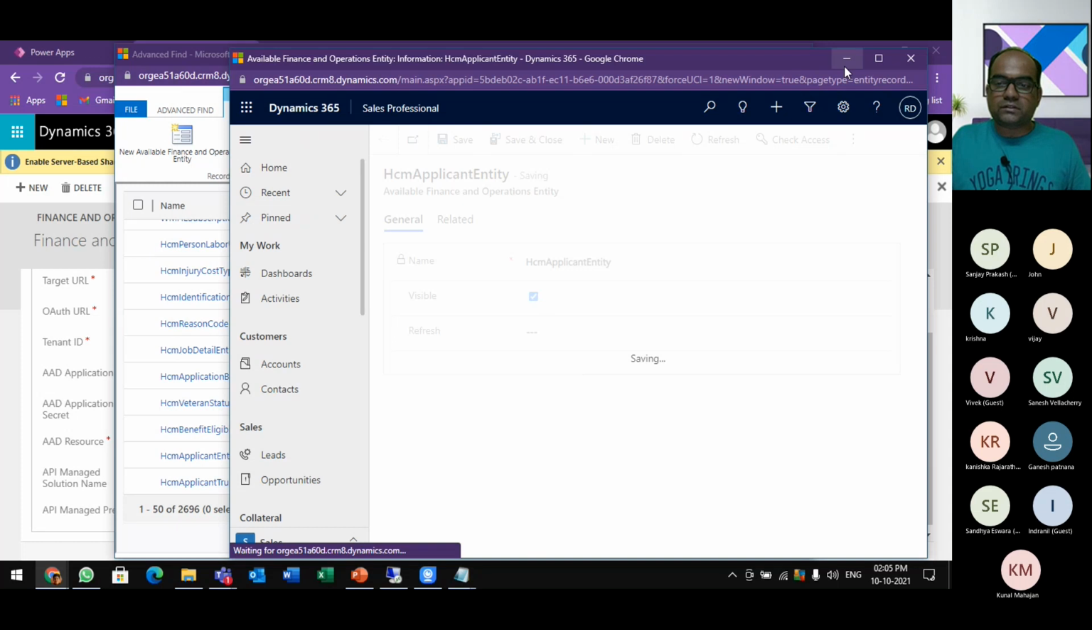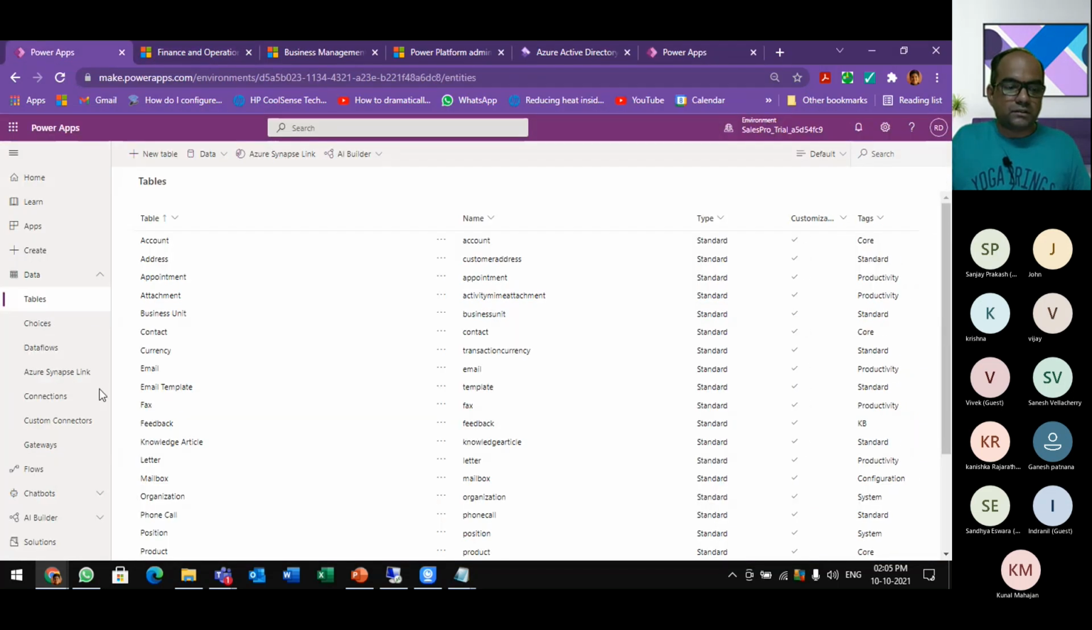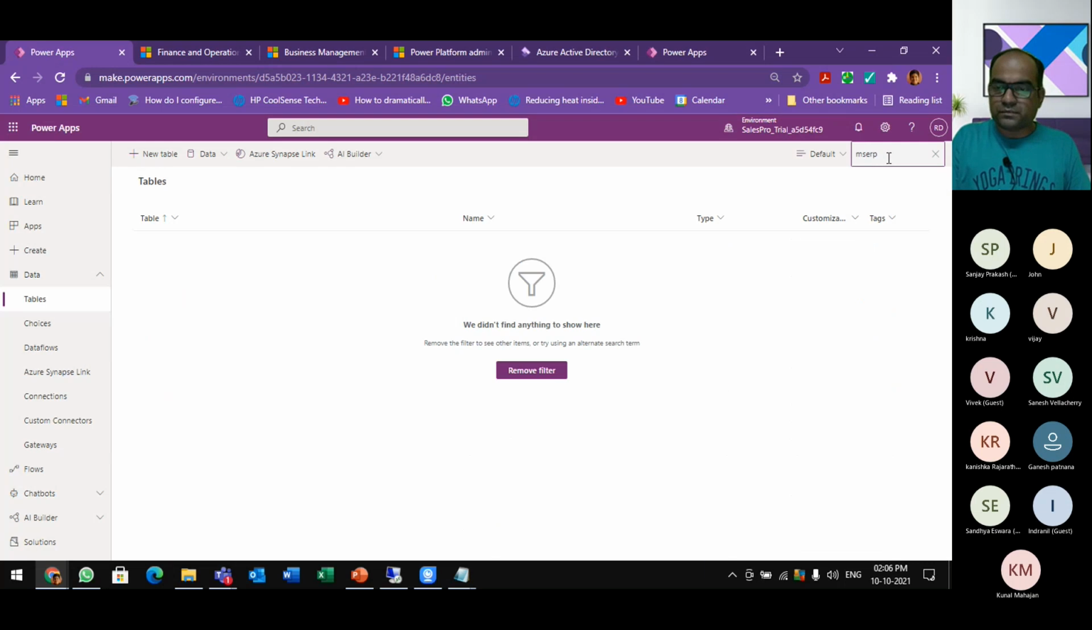Again, in the interest of time, I already enabled a couple of entities. I'll quickly show you. As you can see here, this is my trial environment. Let me quickly search for the virtual entities or tables that I have enabled, which I'll try to share with MS ERP.